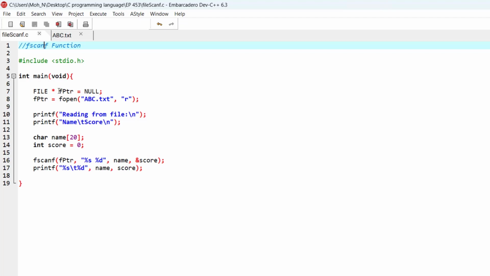In here I have the file pointer fptr, and fptr is pointing to this file that's going to be opened in the read mode. After that, we are printing on the screen that we are reading from a file, and the headers for the data that we are reading are name and score. And then obviously we want to create two variables. One is a string name and one is an integer variable of score.